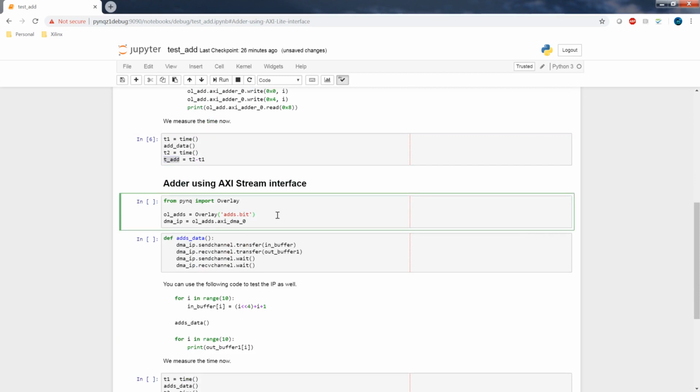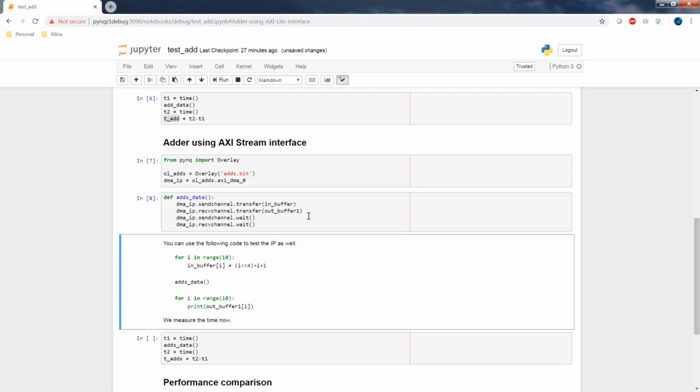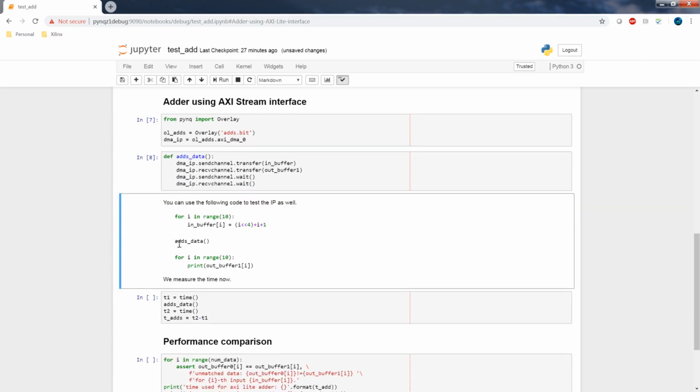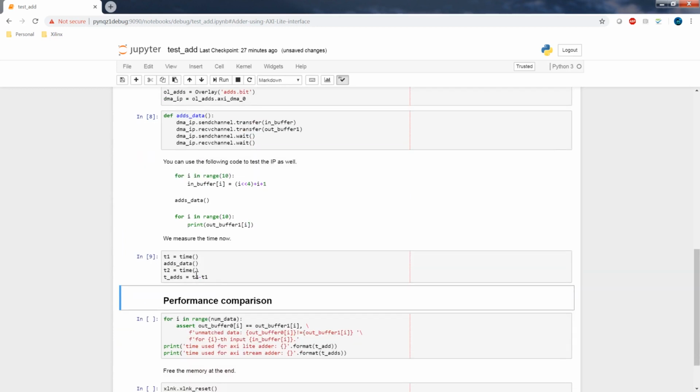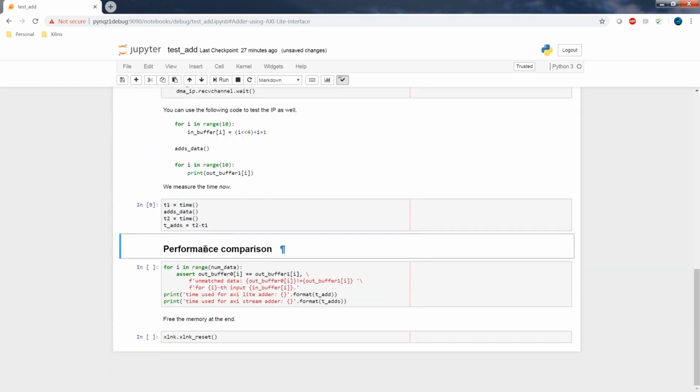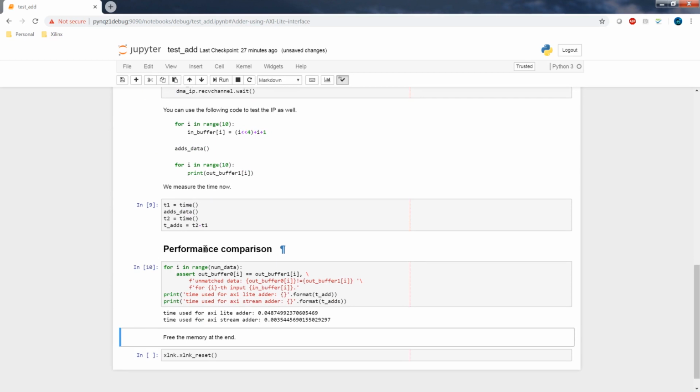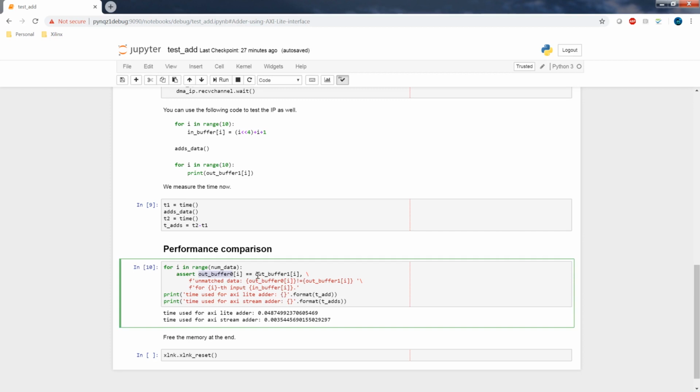For the Axis Stream version, I do a similar thing. I download the ads.bit with an s and get a wrapper for the ads_data. So I can also record the time when adding 200 data. Now is the important part: I can make sure that the two versions of the IP get identical results. I save the data into out buffer 0 for the Axis Lite interface and out buffer 1 for the Axis Stream interface, and compare the results to make sure they are the same.